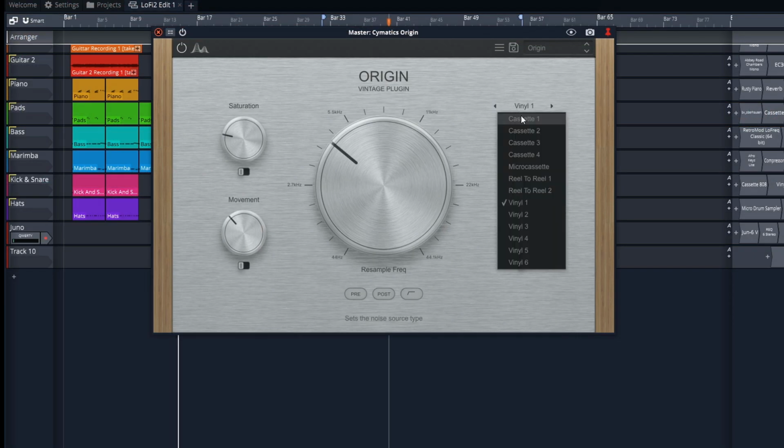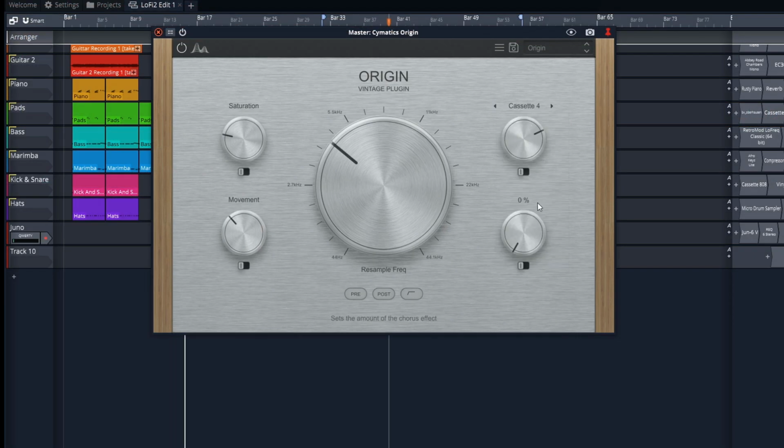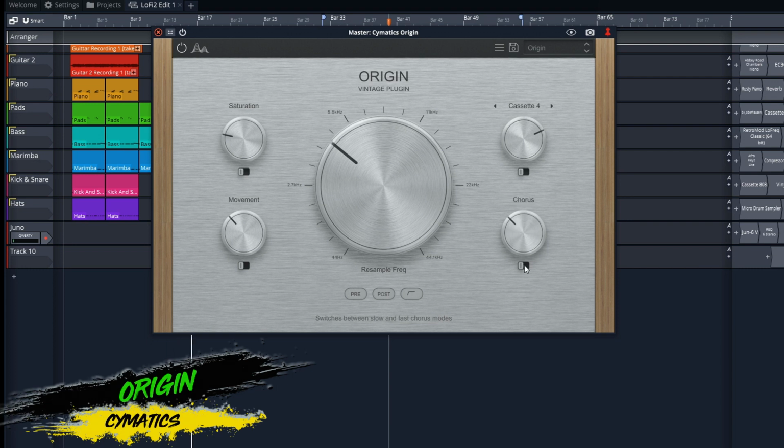All right, now for my favorite free lo-fi effect plugin. This is Origin from Somatics.